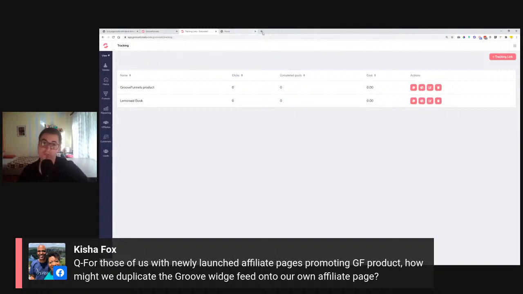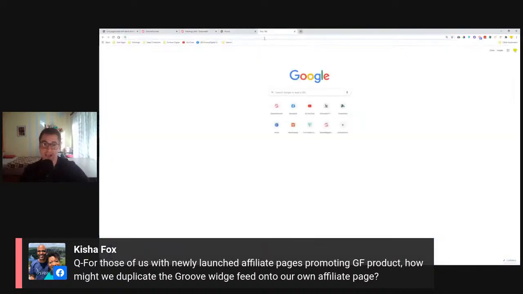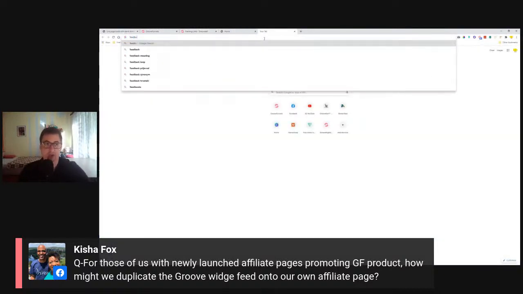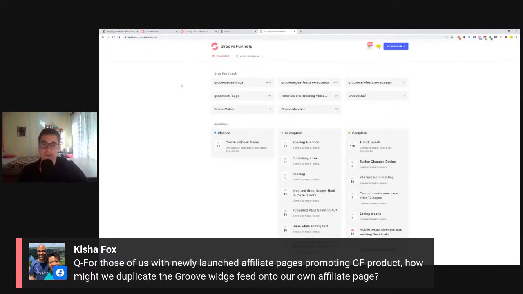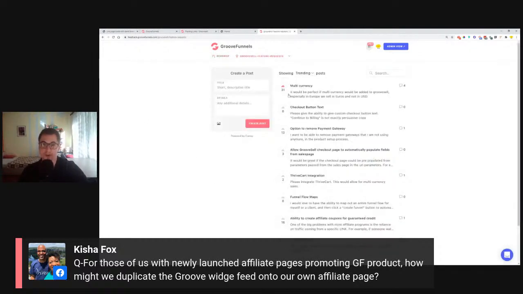In case you would like to have something like that, you can head over to feedback.groovefunnels.com, which will be this feature request dashboard. You can click on Groove pages, but this is related to GrooveSell. So you would go to the GrooveSell feature request and actually request that feature over here.